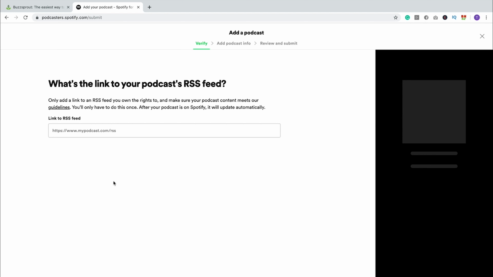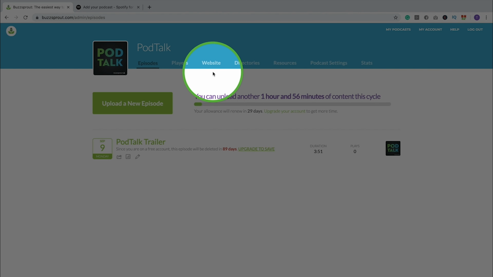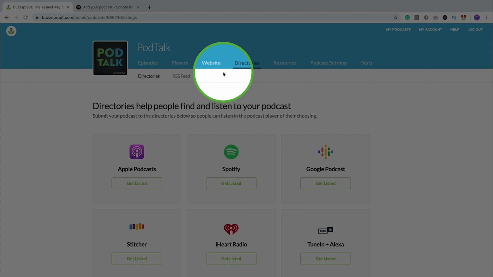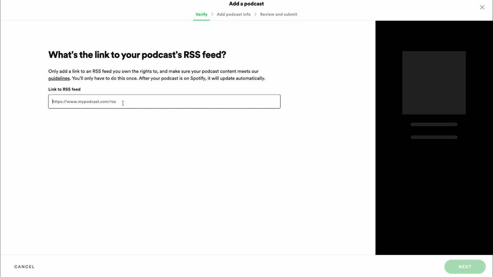So here, Spotify is asking for the RSS feed for your podcast. And so if I go back to Buzzsprout and go over to Directories and click on RSS feed, that's where I can find the RSS feed for Pod Talk, for this podcast that I've created. So wherever your RSS feed is in your podcast host, this is what it needs to look like. It should be something like this, a web address with .rss at the end. So I'm just going to copy that, go back to Spotify, and I'm going to paste it into here.